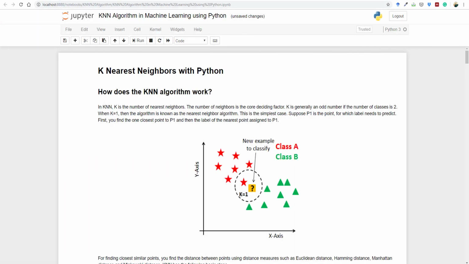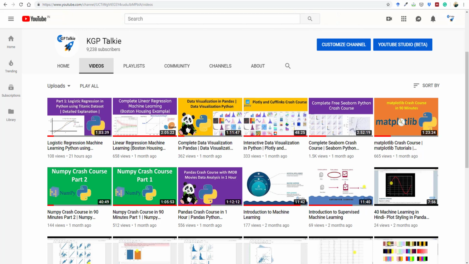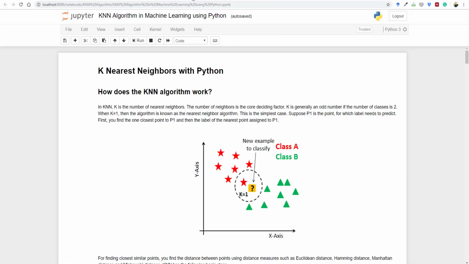In this video, I'm going to teach you about k nearest neighbors with Python in machine learning. If you have not seen my previous videos, you can visit my channel KGP Talkie. I have already taught logistic regression, linear regression, data visualization in pandas, plotly and cufflinks, seaborn, matplotlib, numpy and pandas, etc. In this video, I'll be teaching about KNN.